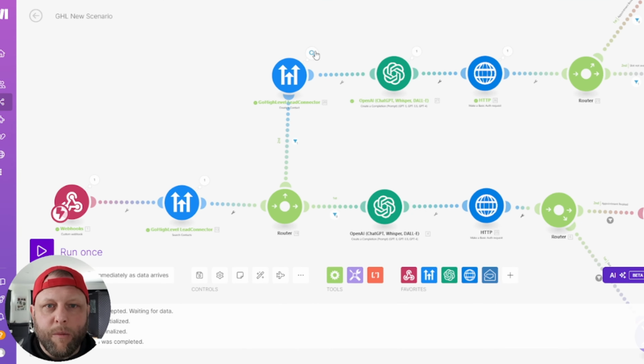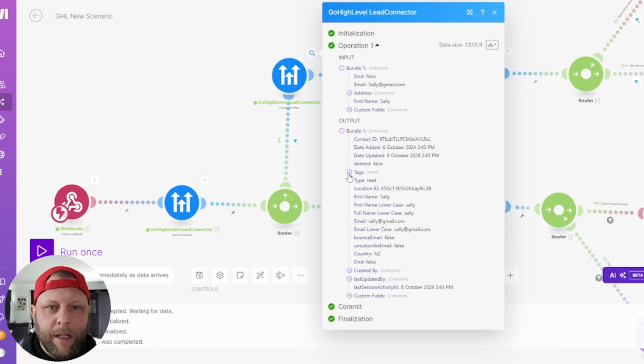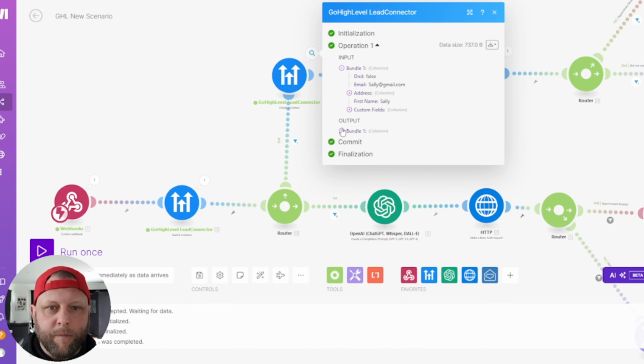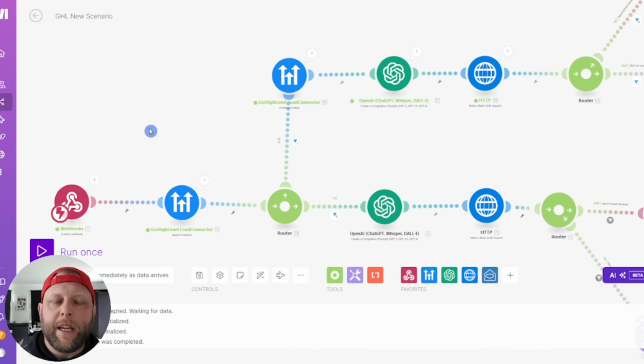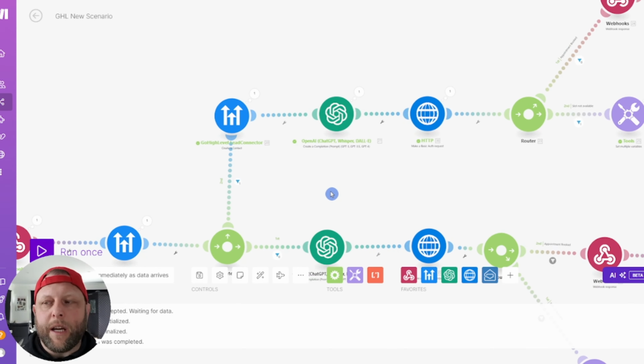Once we have that, actually here we do have a contact ID, which is, I'll show you a little bit down, a contact ID. So now we have a contact ID. So we've come in here, we've created Sally, and Sally now has a contact ID. Once Sally has a contact ID, then we need to start working on the time.